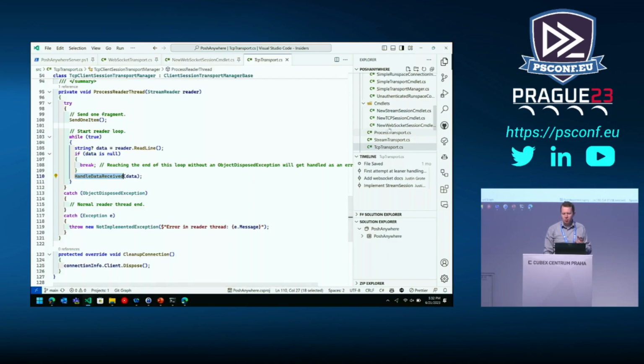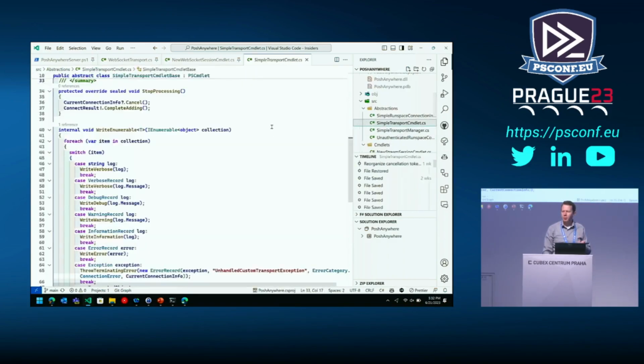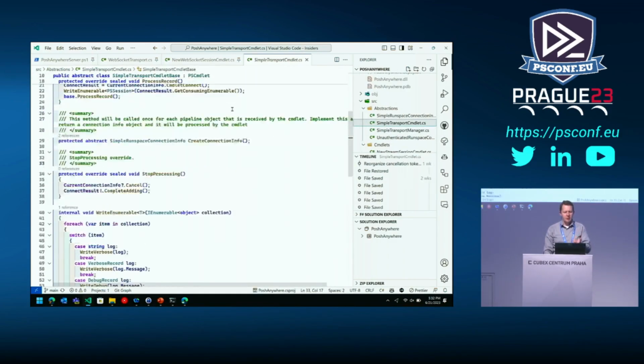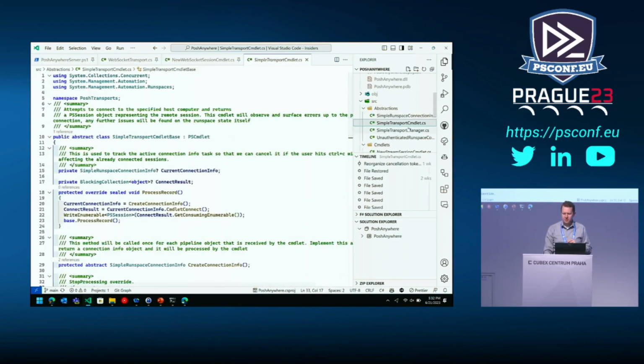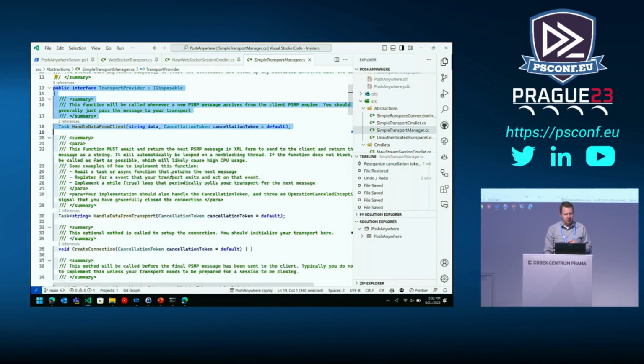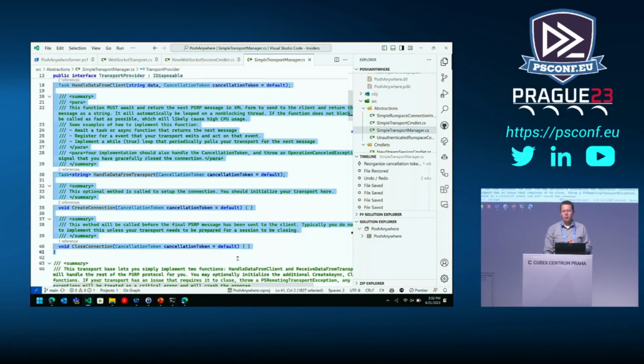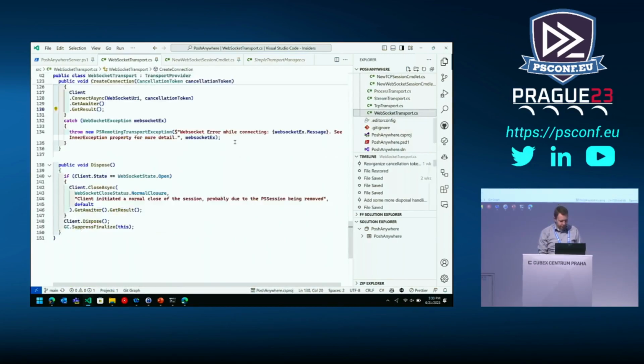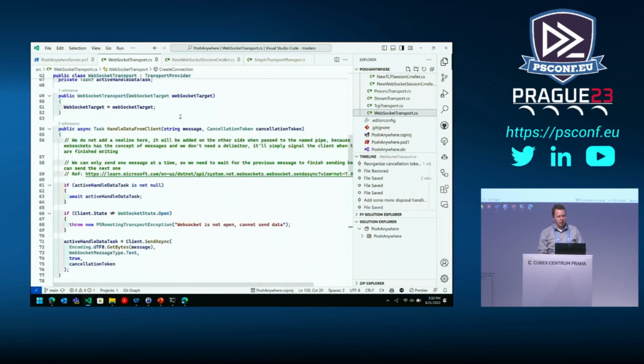So I made a different kind of interface that I will publish as a NuGet package, which is a simpler way of doing this. This is a simple transport manager. It provides an interface that is basically just four methods, because without even having to know what a text writer is, you just need to implement two methods, a method that handles the data and a method that handles the data back, and optionally the whole create and close. So for my WebSocket configuration, this transport is much simpler as a result.